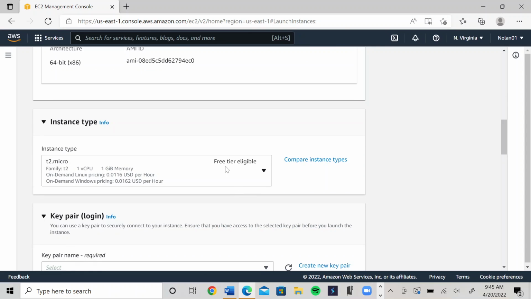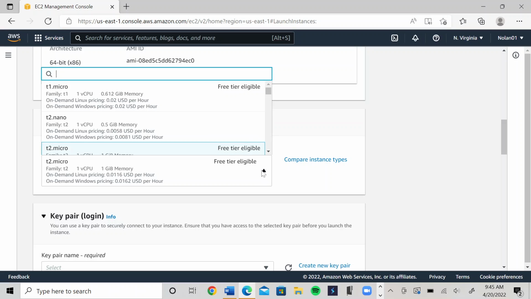Then here's the instance type. Again, this is where you can select the memory or how many CPUs you would like. Obviously, the more CPUs and memory is going to cost you. So I'm just going to go ahead and stick with the free tier eligible one.